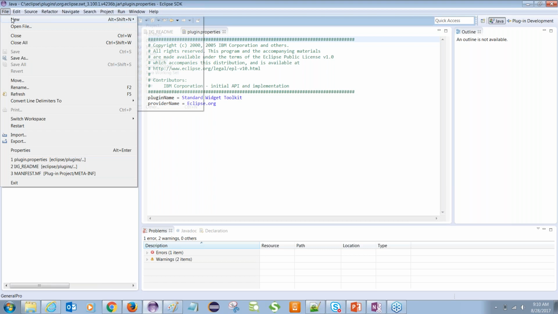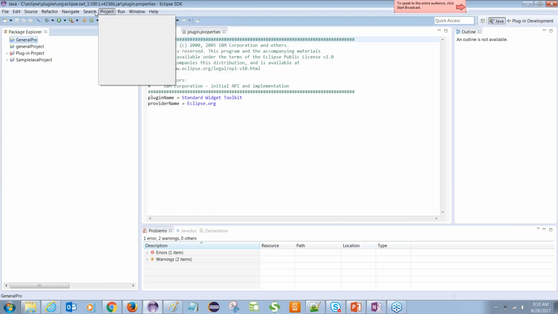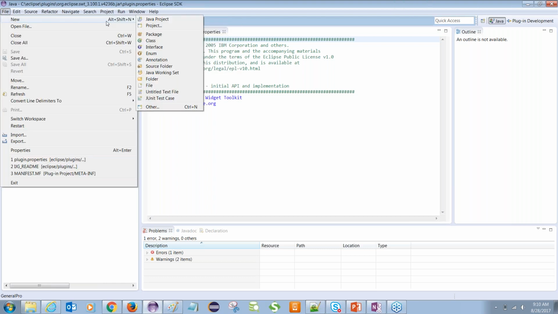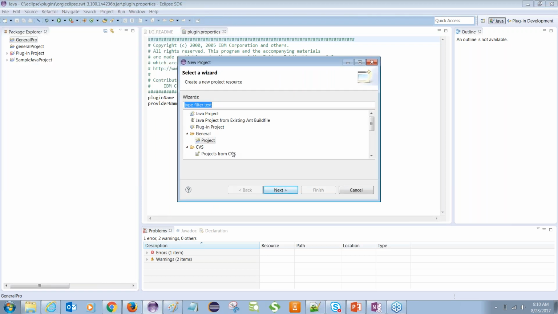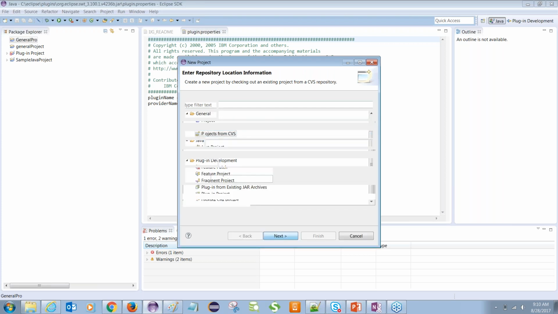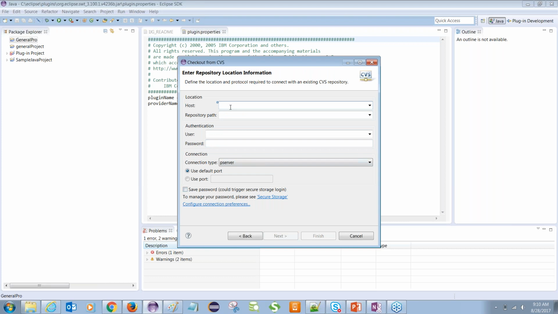Now we'll go ahead and continue with the creation of some more projects. Here we are going to see the CVS projects. In order to work with CVS, we need to choose the CVS projects. Here we should define a location and protocol required to connect with an existing CVS repository.